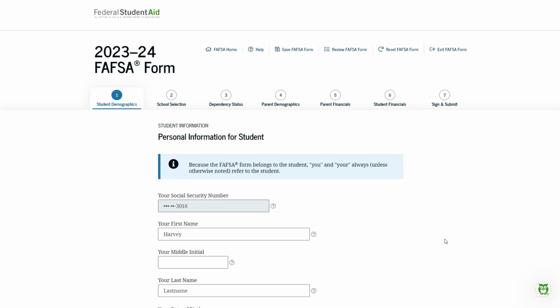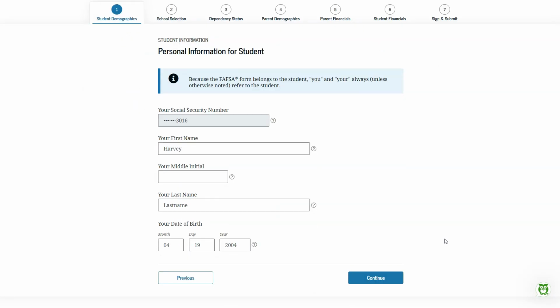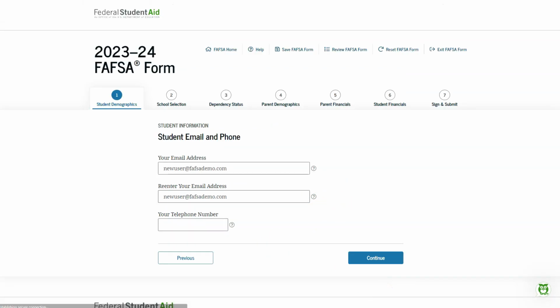The first part of student demographics is the personal information for the student. Now this information should have already auto-filled with the information that is used for your FSA ID. So once you're on this page, just be sure to verify that the information is correct. Go ahead and verify the last 4 of your social security number, your first name, last name, middle initial, as well as your date of birth. And then from there, you can go ahead and click continue.